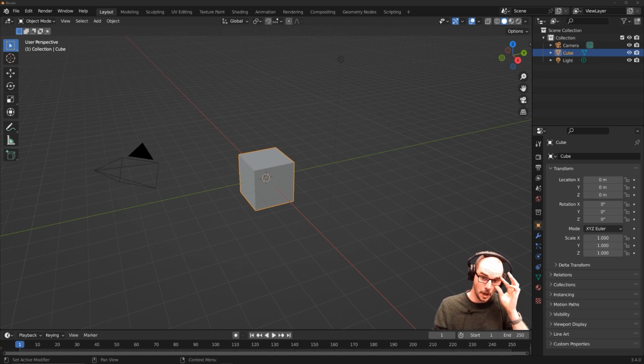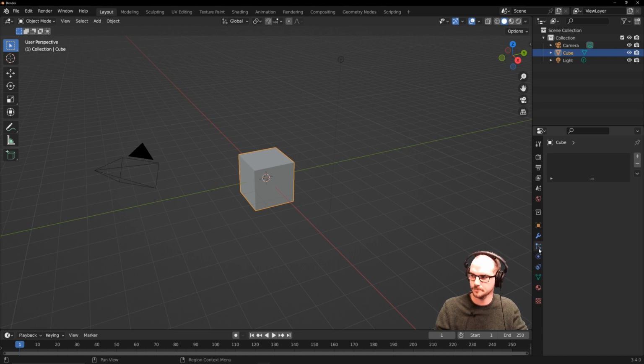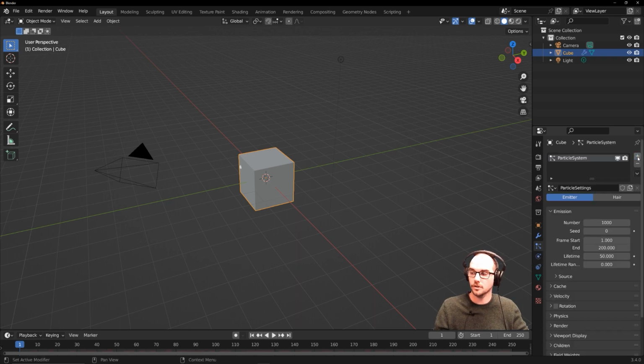Okay, particles. We're looking at a new tab here on the bottom right side in your properties window. It's this one here. It's underneath the modifiers wrench. It's particle properties, this one right here. And let's hit the plus button and we'll add a new particle system onto our cube. So I have the cube selected.